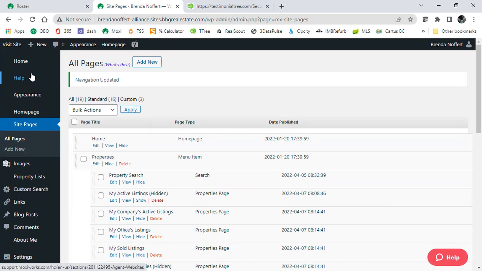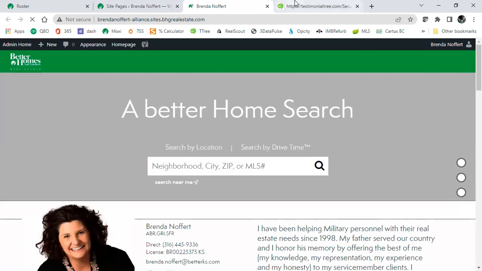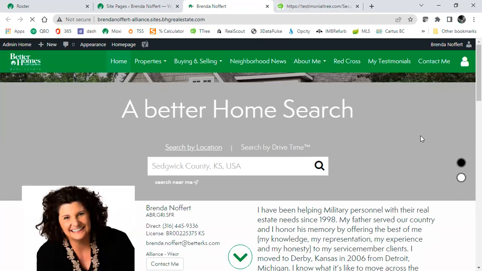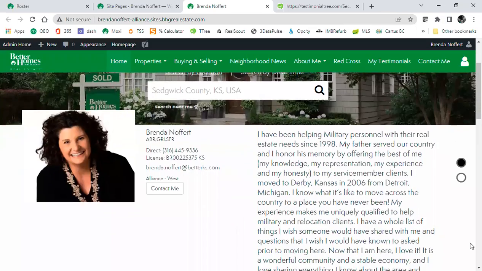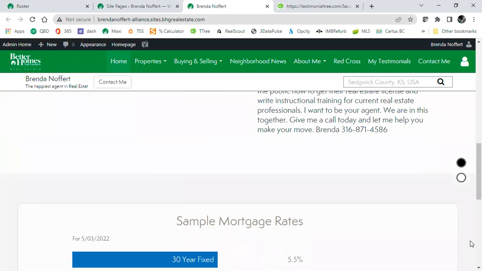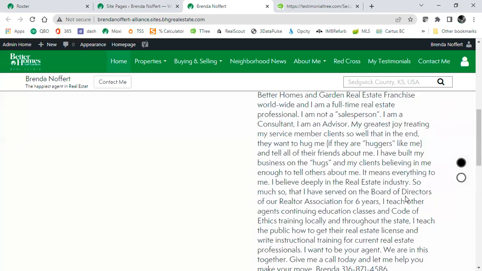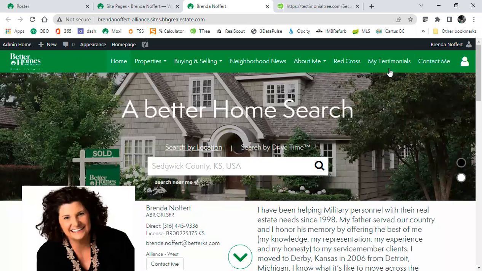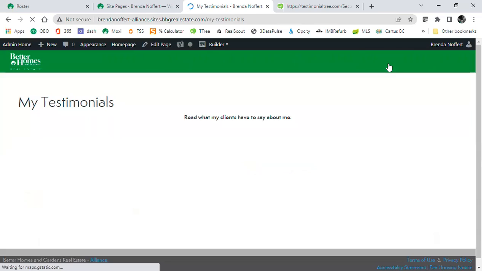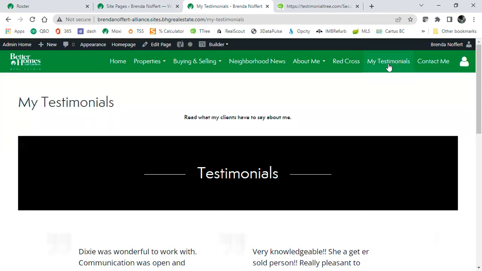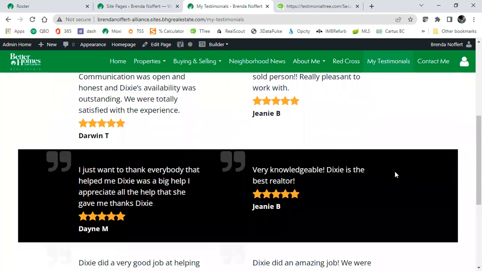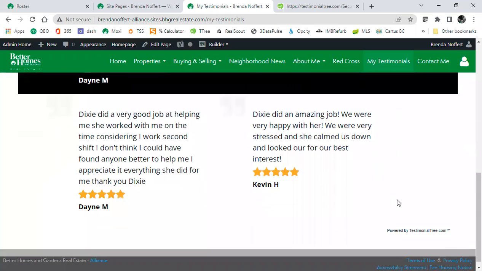And then to look at my site to see what I've done, I'm going to go up to Visit Site. I've got a better home search, About Brenda, which is very long because we're not really making this site fully live. Her mortgage rate, the neighborhood news, and now my testimonials is up here next to Contact Me. When I click on it, read what my clients have to say. And there are the testimonials populating down below it.